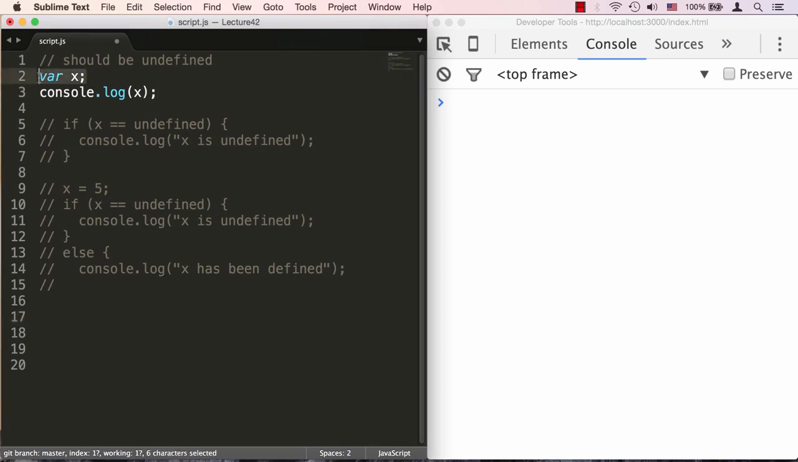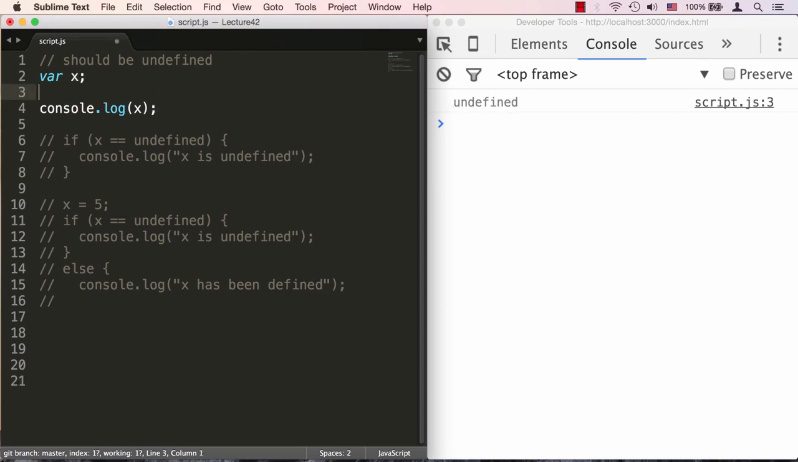So here we define a variable x, and then we print it out straight to the console. Let's go ahead and do that by saving the file. And as we can see, the value of the variable x is undefined. Well, the reason it's undefined is because it's never been set to anything. So if in the next line I say x equals 5 and save it again, the value will be 5. Okay, so let's go ahead and erase that for a second.